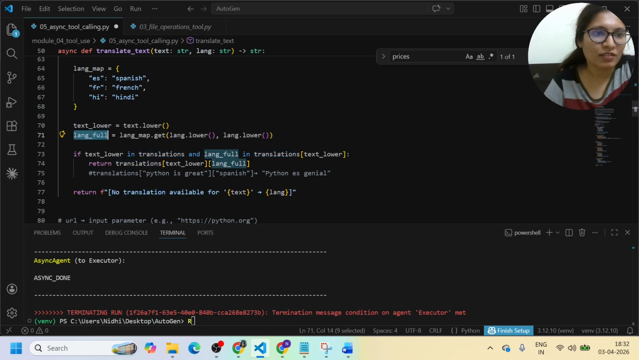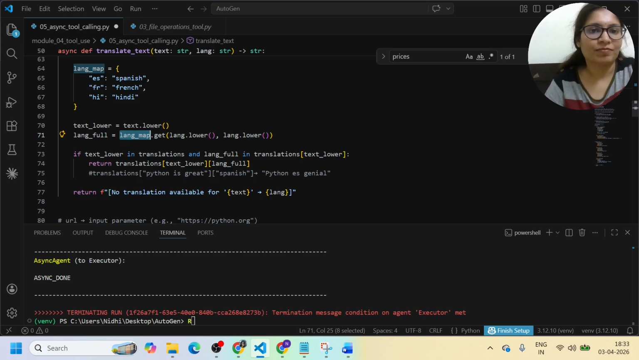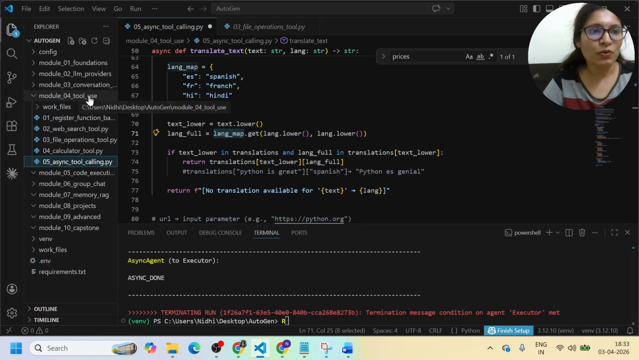Full language means full word. Here we are going to use this map dictionary, and I'm going to use this dot get with the language in lowercase. So now I have finished this. Okay guys, bye bye, see you in the next module, because I have finished this module. Module number 4 I have finished now.